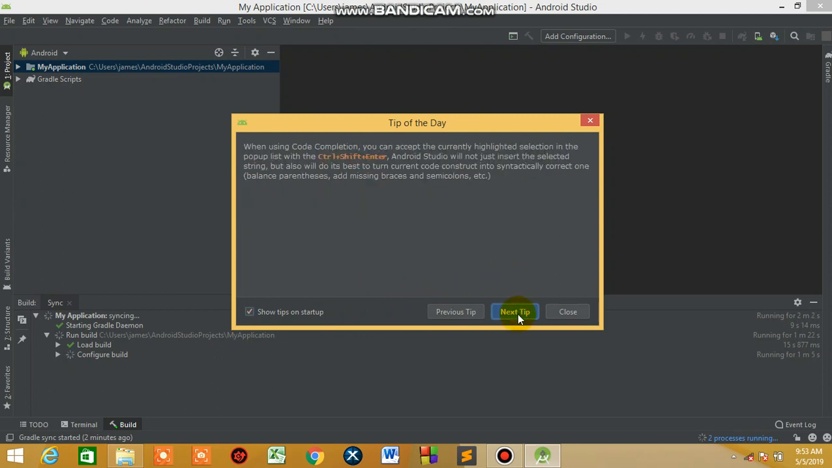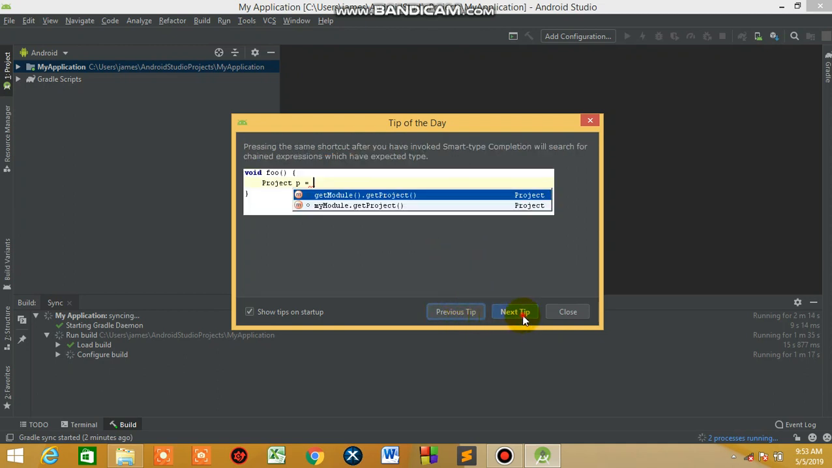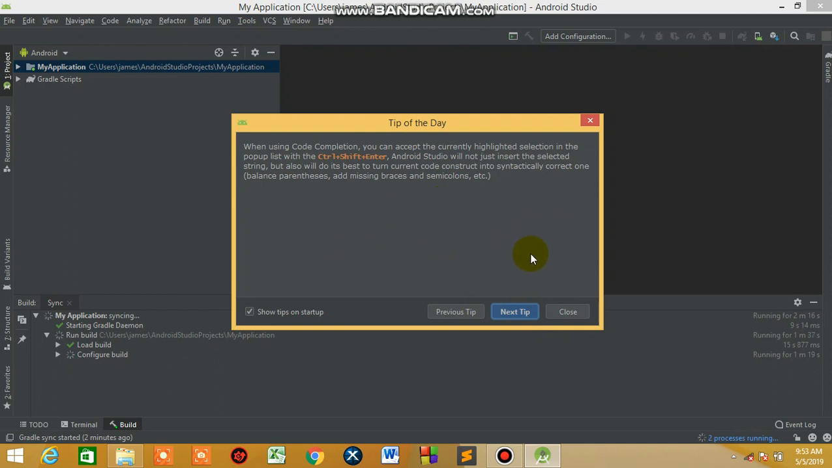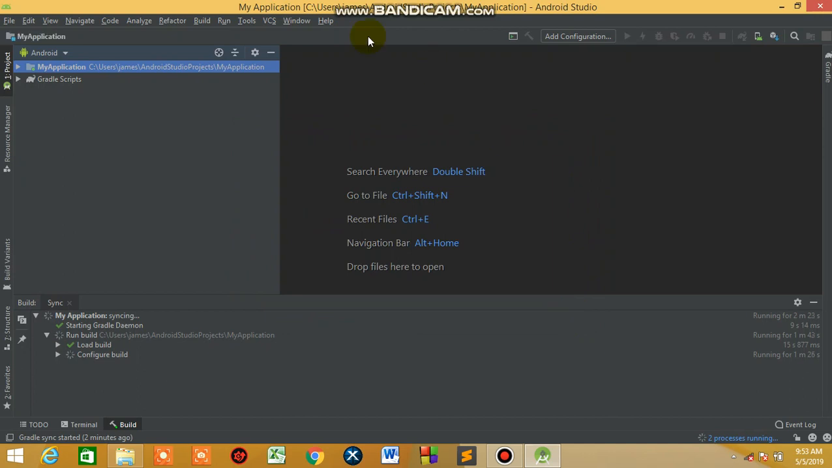So click next tip, and any time you click next tip, it takes you to the next one, on and on. You can also go to the previous tips. Now, if you close this, let's click close.